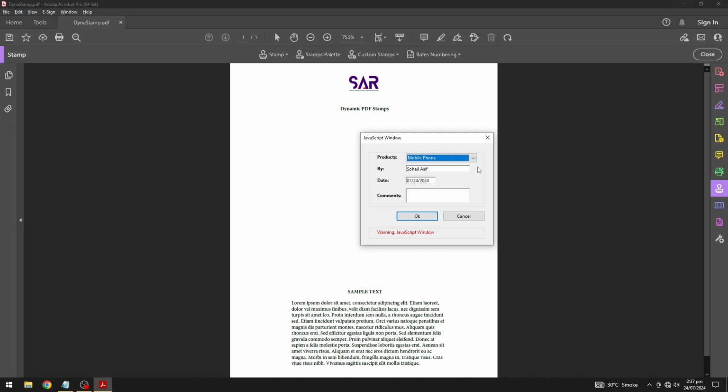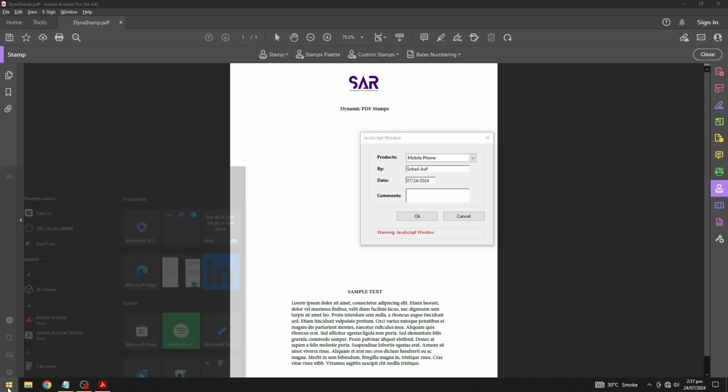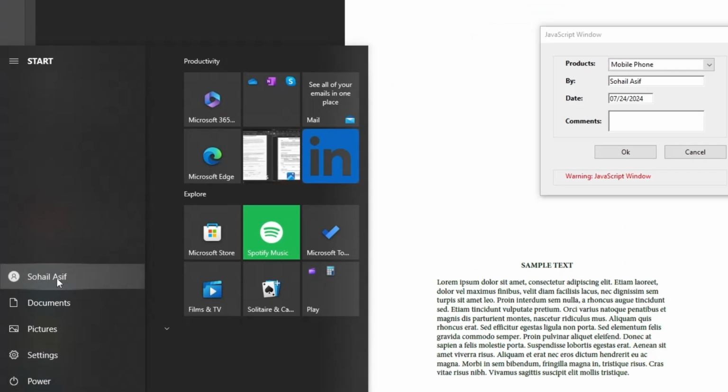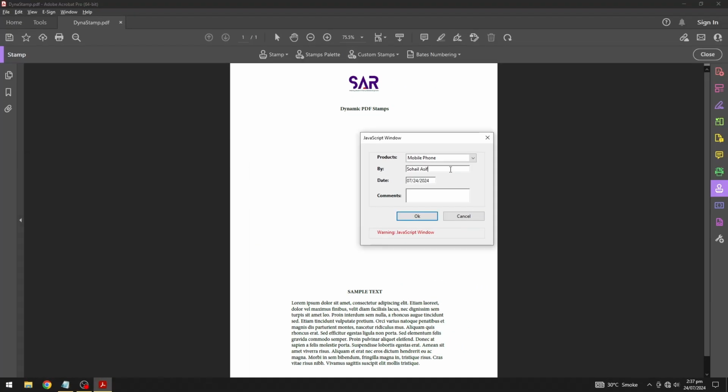Now, the second field is the by field. In this field, as you can see, the data automatically populates with your current PC name or user login name. To identify this, we can check our login name from the Start menu and see that the same name is showing in the Dialog window. I made this field editable, so if the user wants to make any changes, they can.